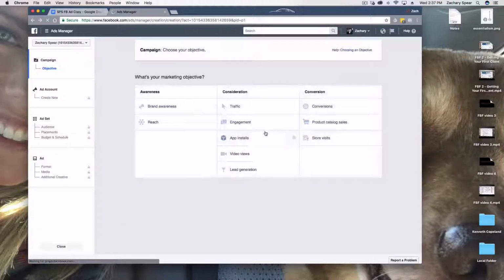Now this is the ad back end. It's called a business manager within Facebook. So this is what you're going to see when you first click that. Okay, now I am in Google Chrome.